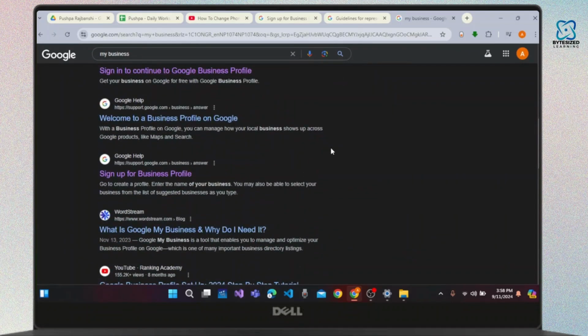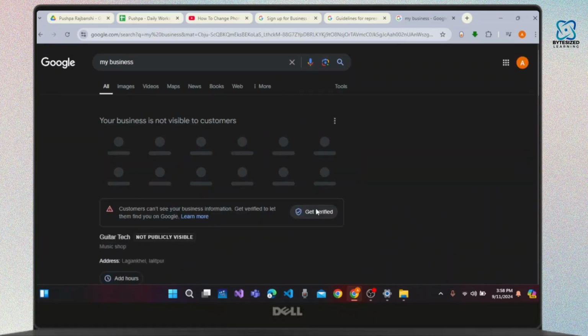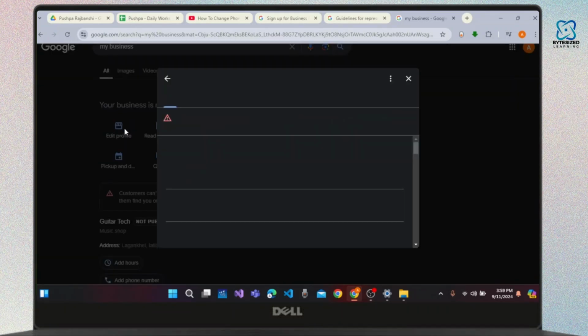So let's go to our business profile. As on this section, I have easily got my business profile, that is Guitar Tech. So let's go to view profile button and we will land on the section. To change phone number on Google business profile, click edit profile button at top left corner of the screen.